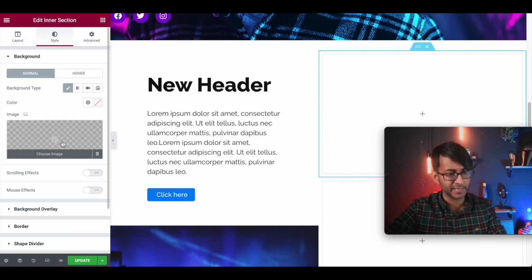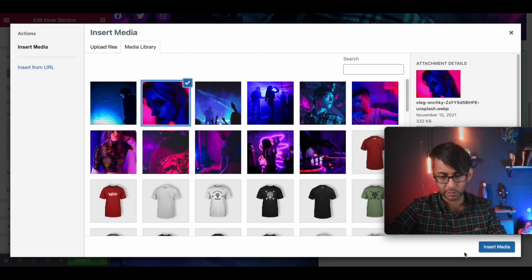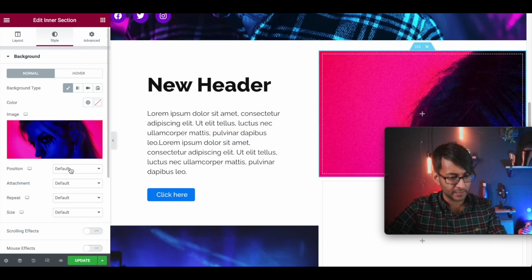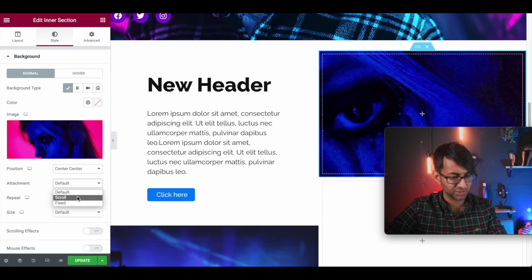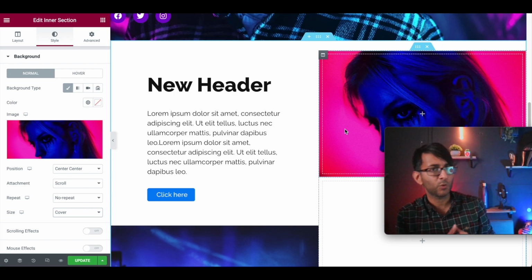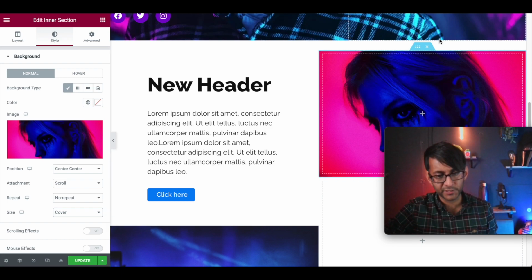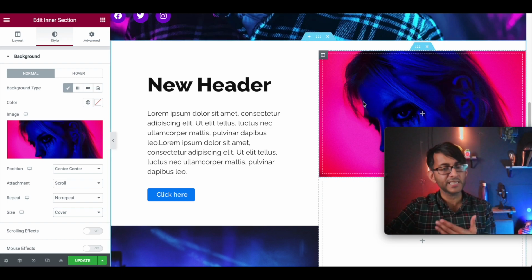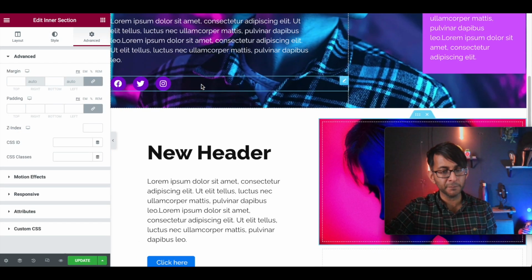Okay, so I'm just going to go in and pick an image, and we'll go with something like that. We'll go with center, scrolled, no repeat, and a cover, something like that. Again, have a think about what you're going to do and what images work for you. Now, why did we do the section and have a column? Pretty simply for this reason.